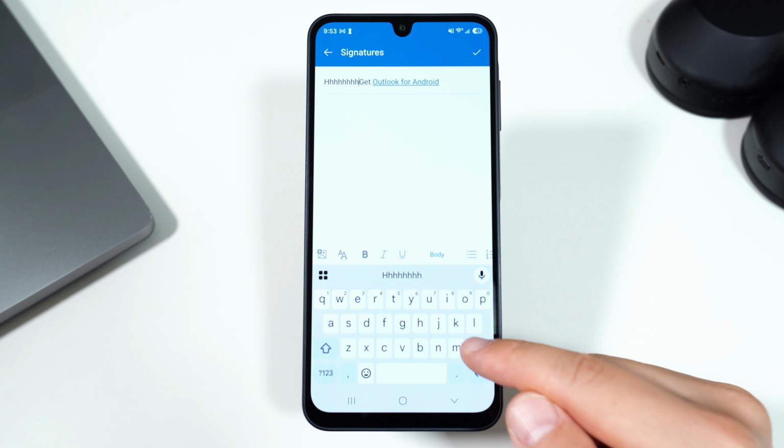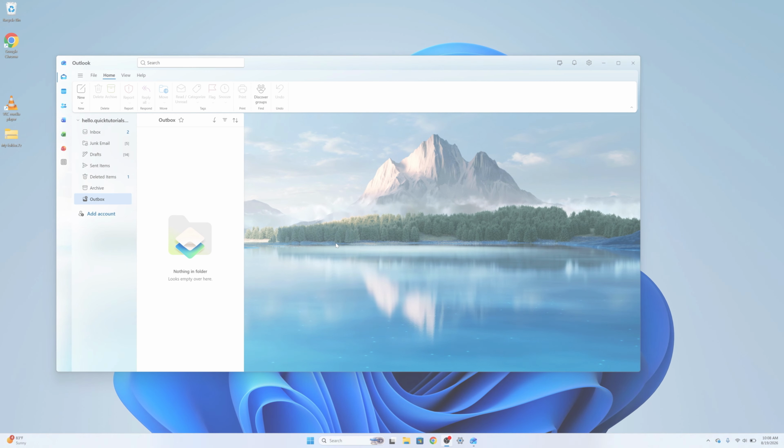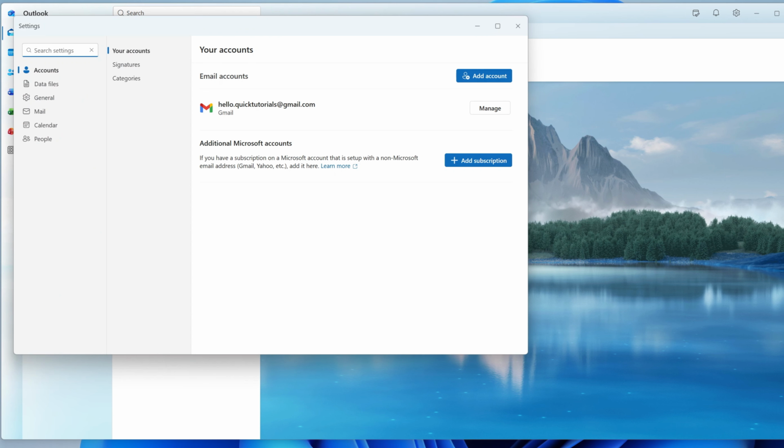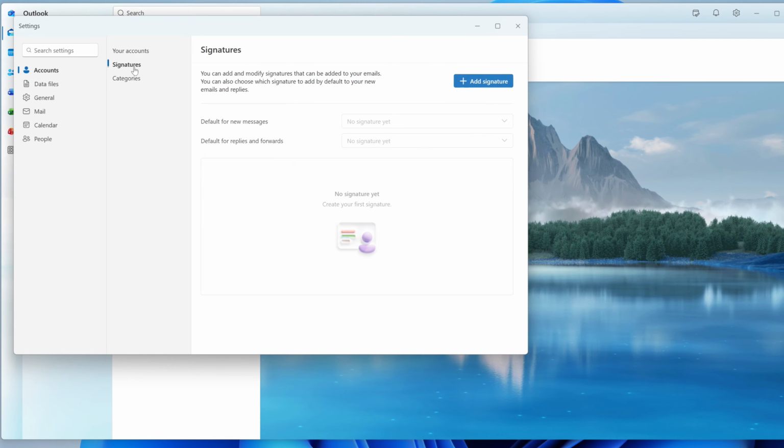Easy enough, right? If you're using Outlook on Windows, there's a couple of different versions of the Outlook app, so the process depends on which one you have. If yours looks like mine, which is kind of the classic layout, you're going to first click File in the top corner, and then go to Account Info. Once you're there, we'll go to Signatures.